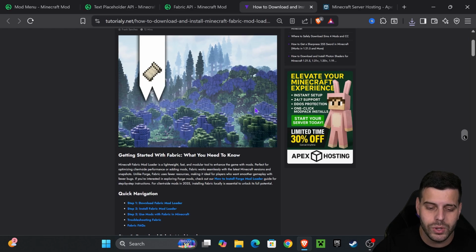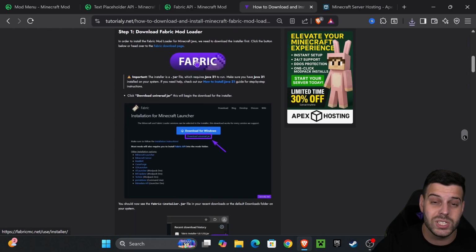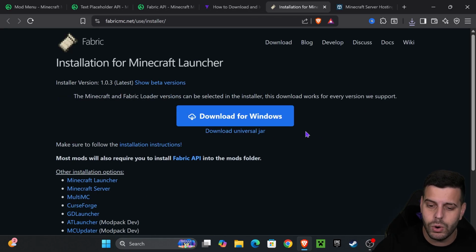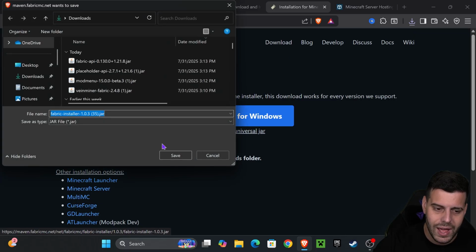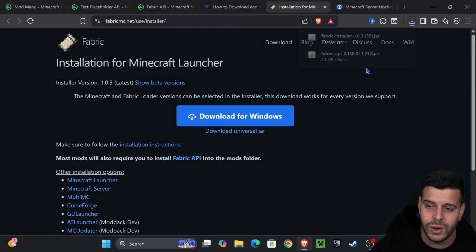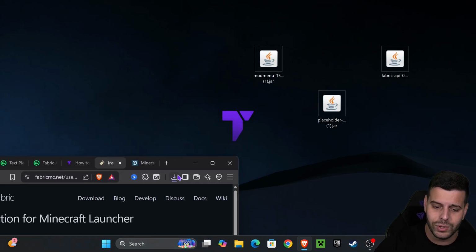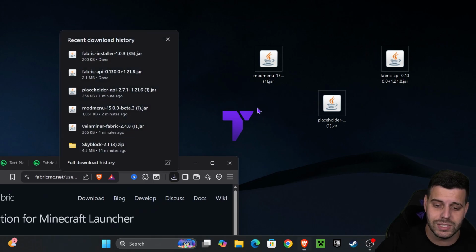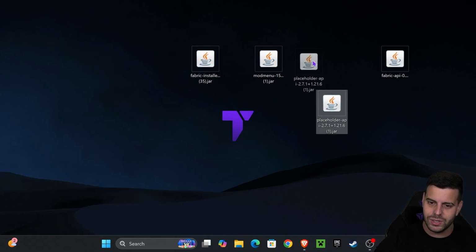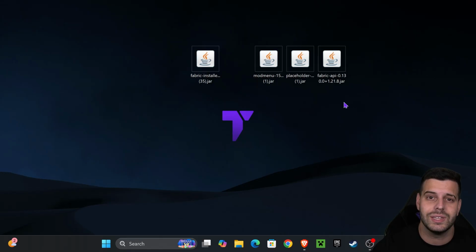But if you want to go straight to the point, all you have to do is go down to step one, press on the fabric button. That will redirect you over here where we're going to press download universal jar. And the download for the fabric installer should begin right away. And just like we have done so far with every other file, we're going to place the fabric installer in our desktop. Now we should be done downloading and stuff, and we are ready to begin the installation process.